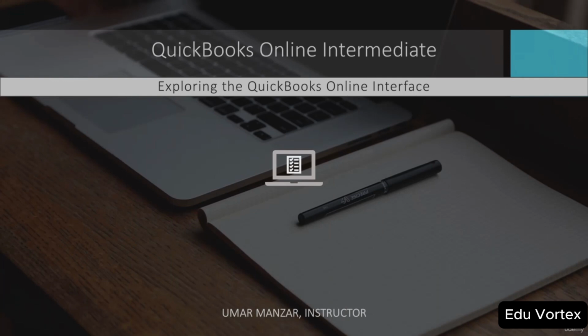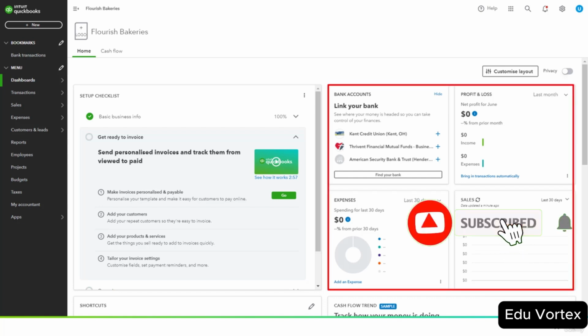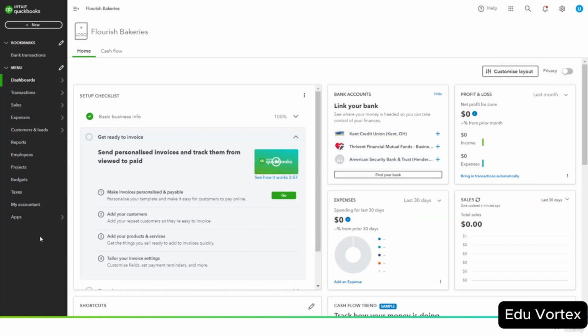Welcome back to our QuickBooks Online tutorial series. In this session, we are going to dive deeper into the QBO interface, exploring some of the more advanced features and functionalities that can help you manage your business finances more efficiently. By now, you should be familiar with the basic layout of QuickBooks Online. Let's start by revisiting the dashboard. You'll notice several key areas that provide a snapshot of your financial health. As an intermediate user, it's crucial to leverage these sections to gain deeper insights.